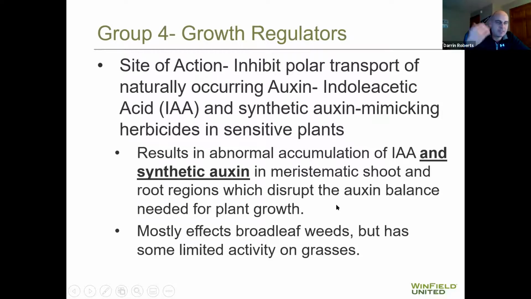And so the plants end up growing themselves to death. You have this twisting, or the epinasty, that goes on, and a lot of times it looks like a slow death. It's generally 2 to 3 weeks on broadleafs before we fully kill off those plants.